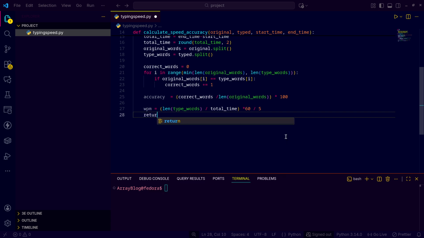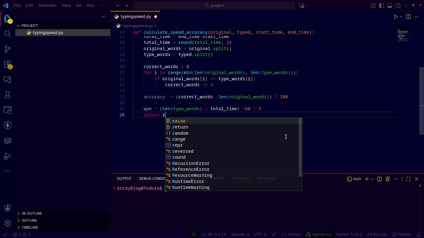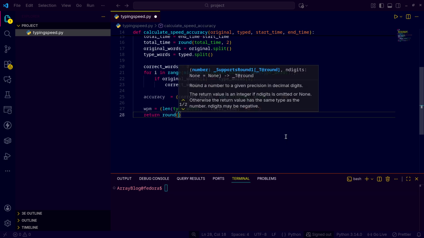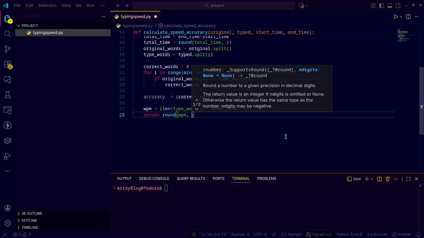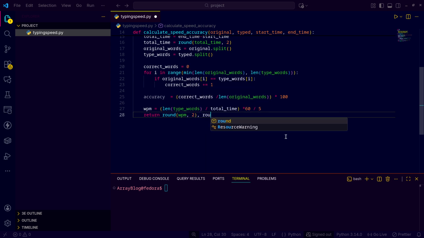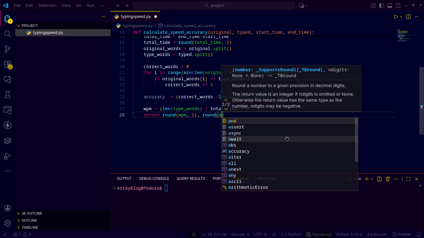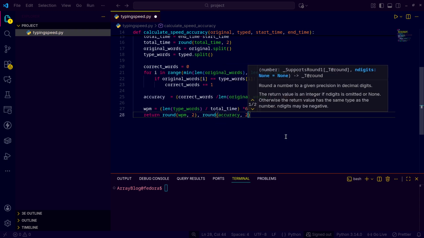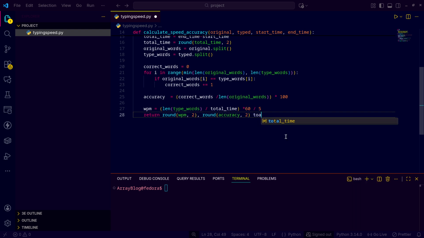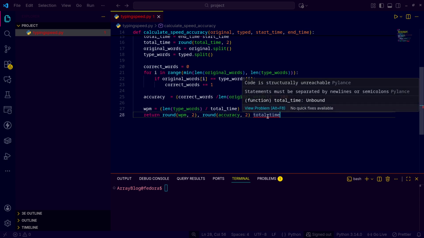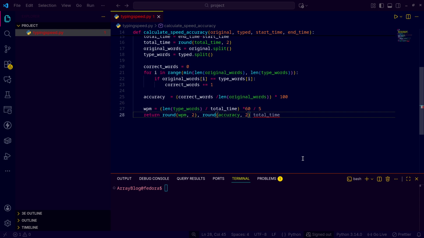So we'll say return, and then we'll finally return the WPM, accuracy, and total time, all rounded off to two decimals. So we'll say round, this will be your WPM, 2. We'll say round, then accuracy and 2, and total time. Okay, we forgot to add the comma here, right?